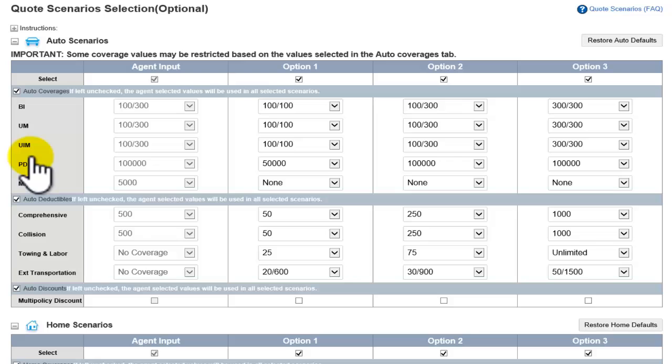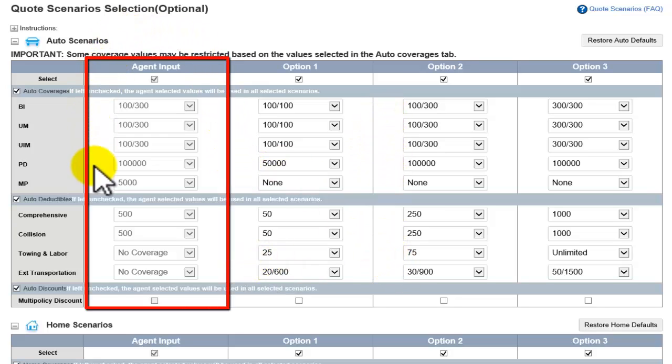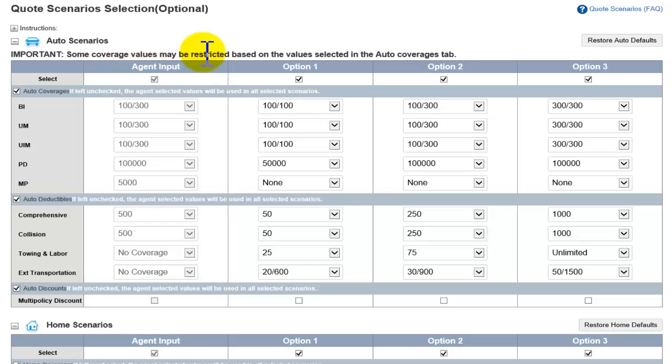Now we come to the Quote Scenarios page. This is unique to EZLynx, and what it allows you to do is get up to 3 additional premiums from each of your carriers based on some different coverages that you have listed below. You'll notice the very first column is the agent input column. That's all the information that you just entered in your application, and you will always get that quote. However, you do have these checkboxes for 3 additional premiums that you'll receive from each of your carriers.